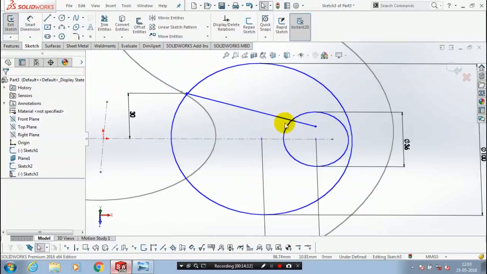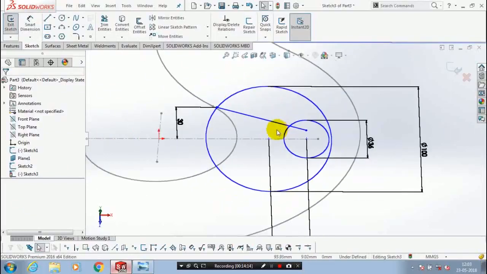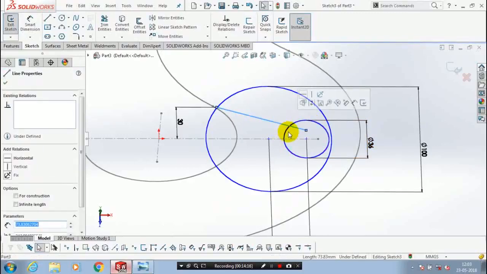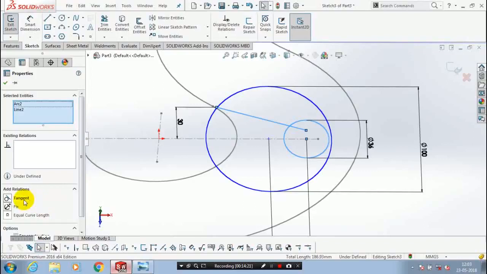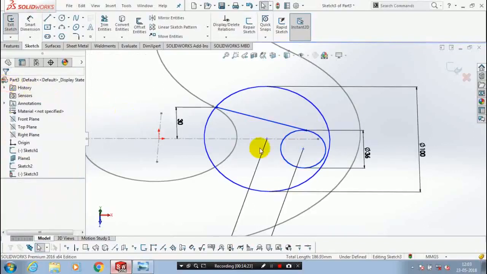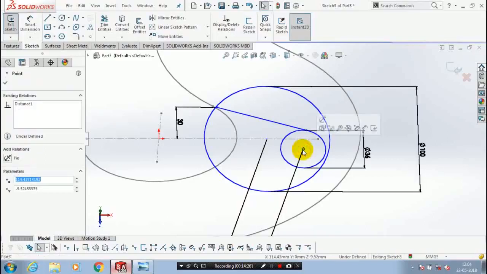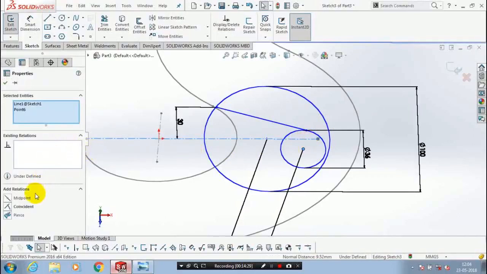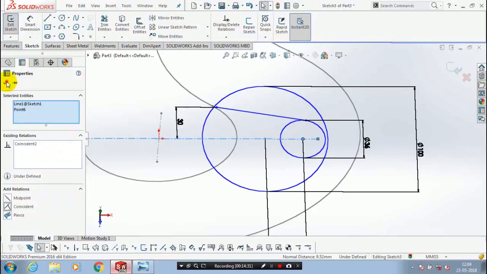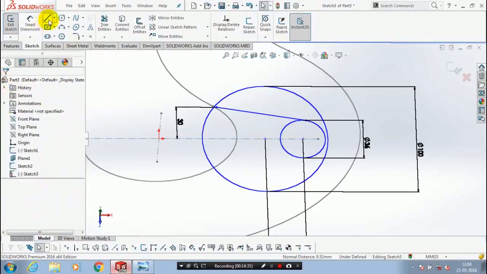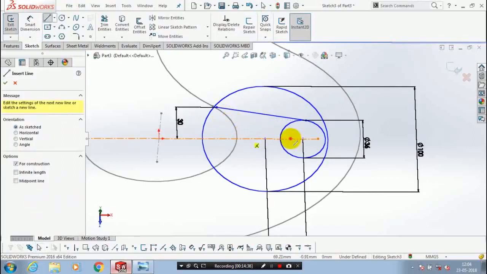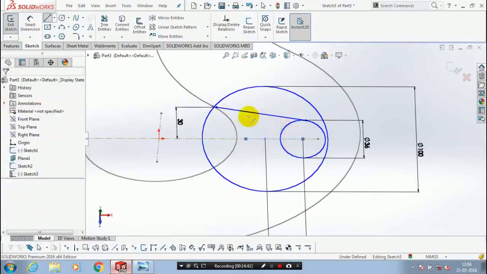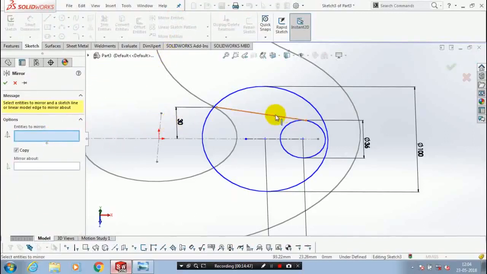After that you have to make a tangent for the line and circle. So select a circle and a line, make it tangent. After that you have to make the two circle center points on the same axis. Then you have to draw a center axis for reference. Then you have to use mirror entities. Select the line entity to be mirrored about the center axis, then click OK.